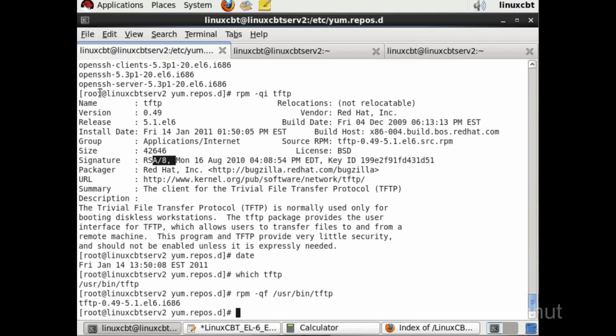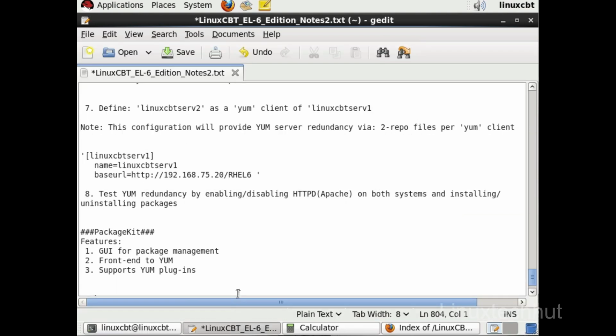So let's quit. That's a little bit about PackageKit. We won't be using this utility. We'll use exclusively Yum and RPM to manage the packages on our system. Let's save our documentation and move on.